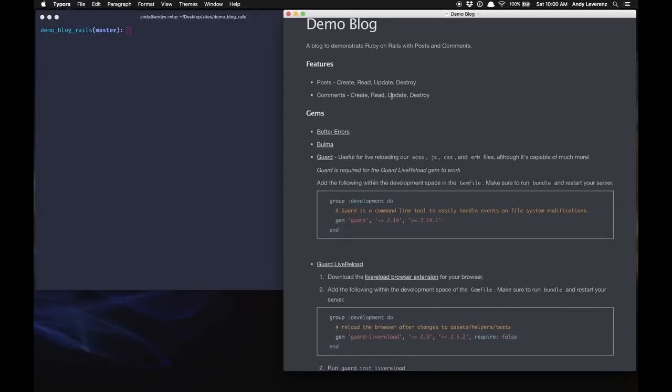For the comments, we'll actually do that. It's going to be create, read, update, destroy, or a CRUD pattern for posts. And then comments, it'll be create, read, and destroy. So if you author a comment, you can see it obviously, but user can also delete it, but they can't edit it.